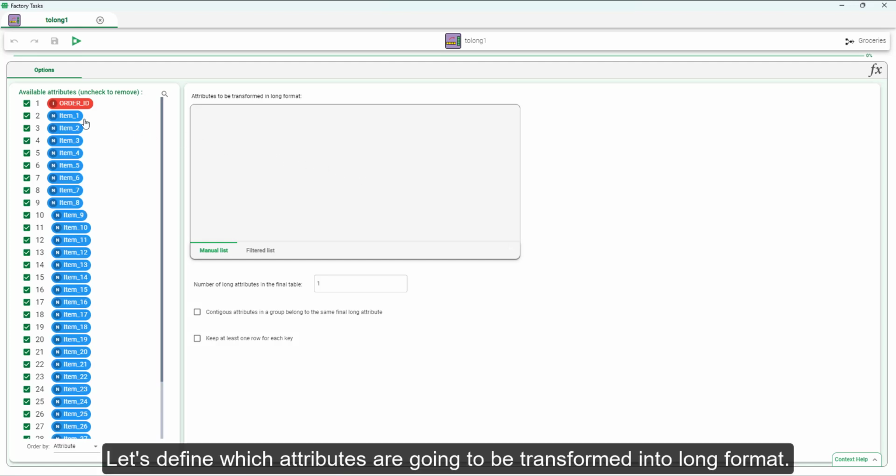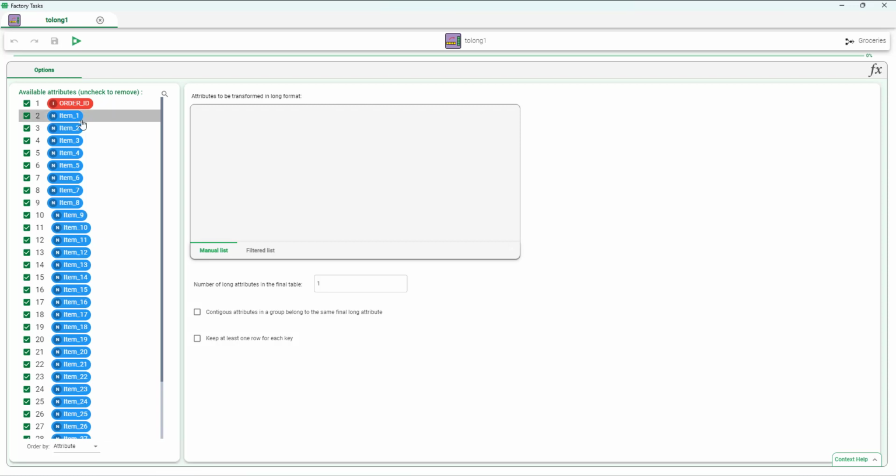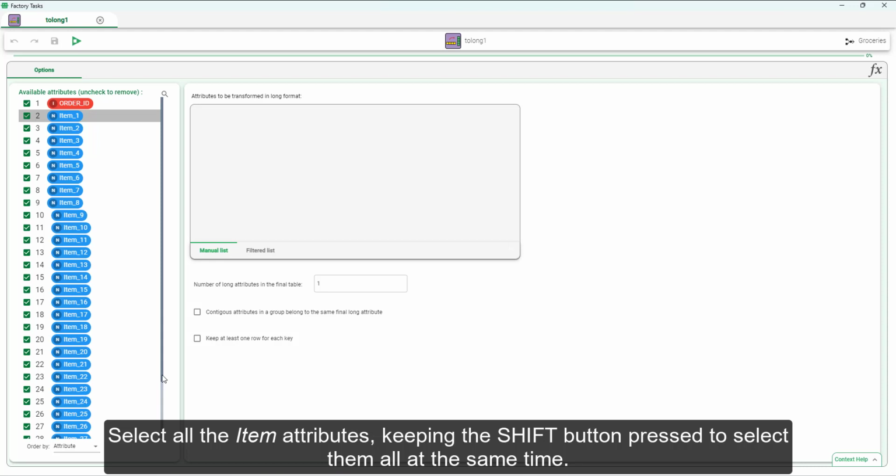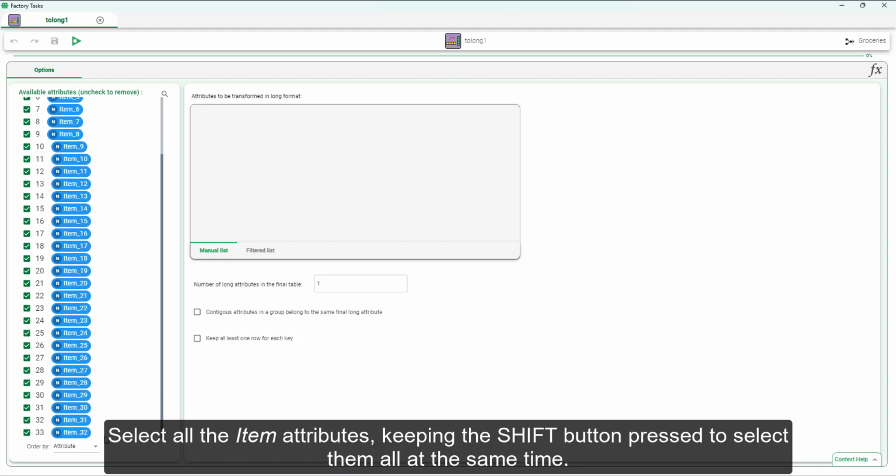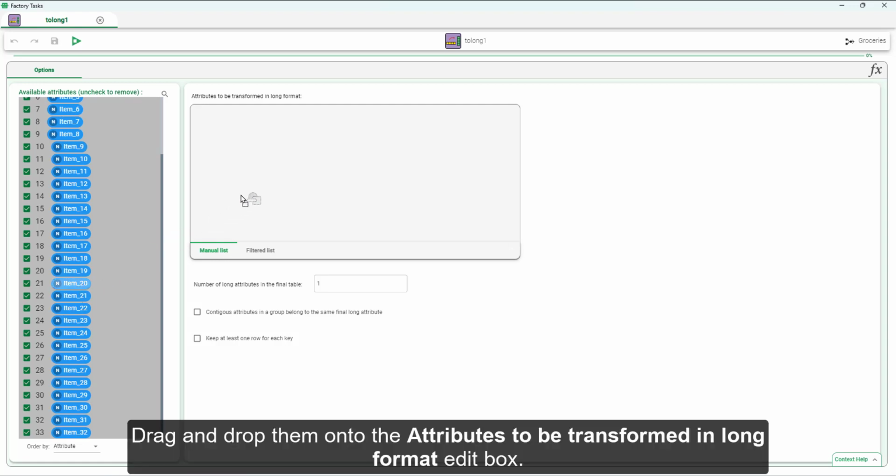Let's define which attributes are going to be transformed into long format. Select all the item attributes, keeping the Shift button pressed to select them all at the same time. Drag and drop them onto the attributes to be transformed in long format edit box.